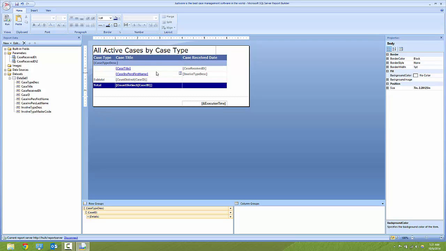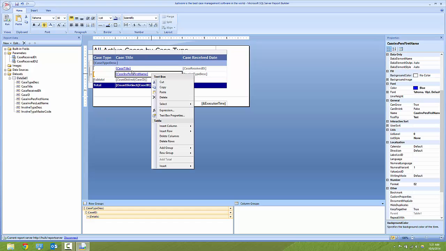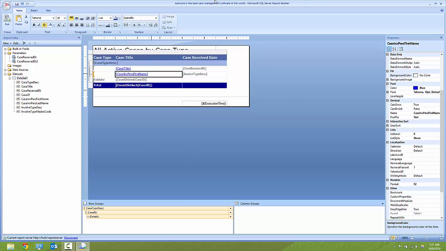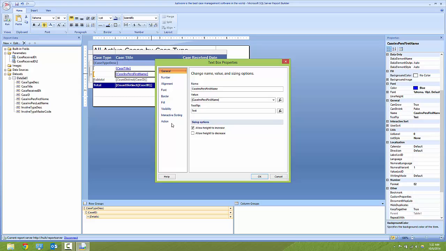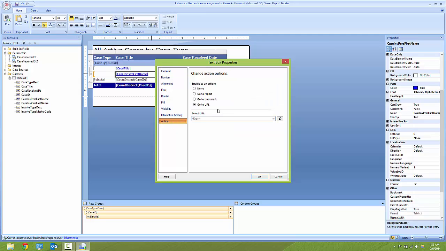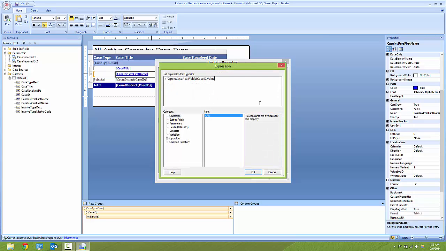Now that we have our case involved person information here in the table, we need to make it so that this case involved person name hyperlinks to their actual name record in JustWare. In order to do that, if you remember from before, we're just going to right click on that text box, choose text box properties again, come down to the action section, and as you can see, there's already a go to URL button checked with an expression in there. That's because this was originally the case title box, and as such, has the case title expression for linking to a case in JustWare.